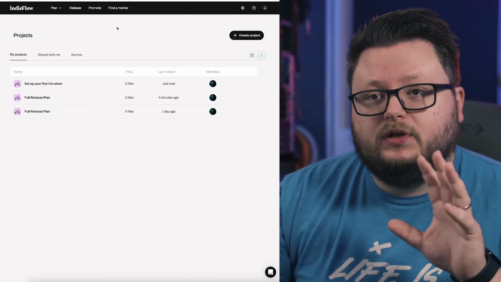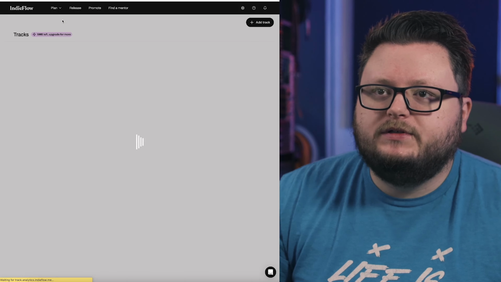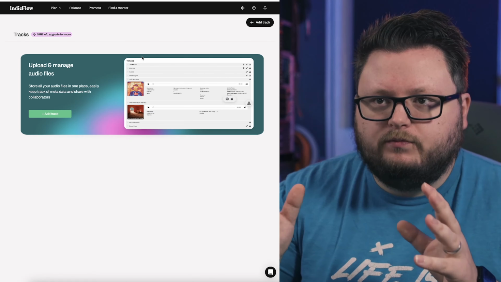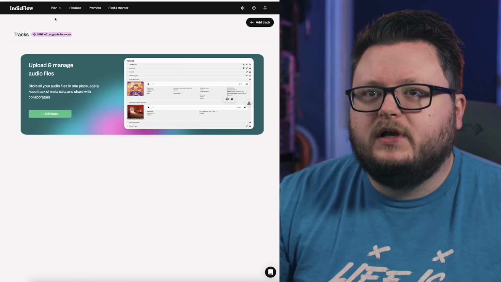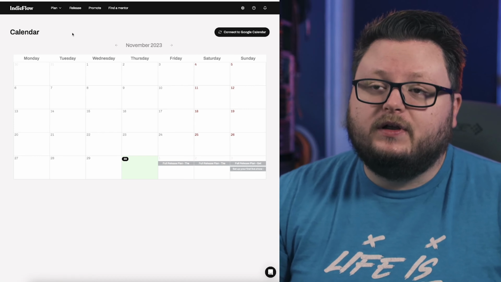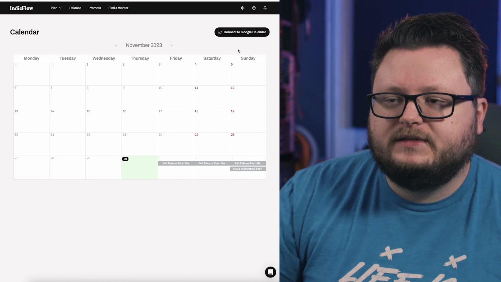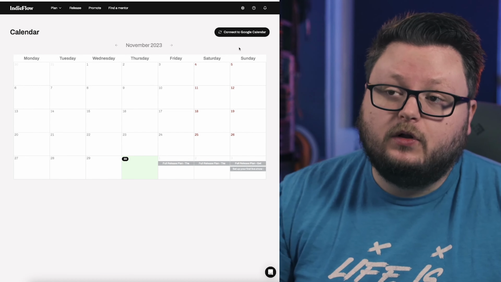Now, as I mentioned, you can upload your files and manage them in IndieFlow. So also there's this track library. You can add your tracks, and then you have all of them in one place with your metadata, and you can share with people and all that jazz. And we can go to the calendar. And as I mentioned before, you can sync this to your Google Calendar so that if you have all these tasks that you have to manage, it'll also sync up to your Google Calendar.